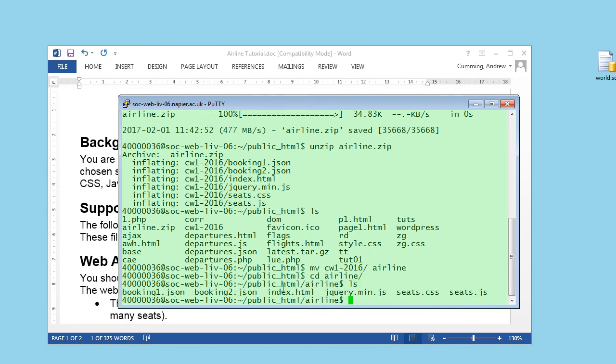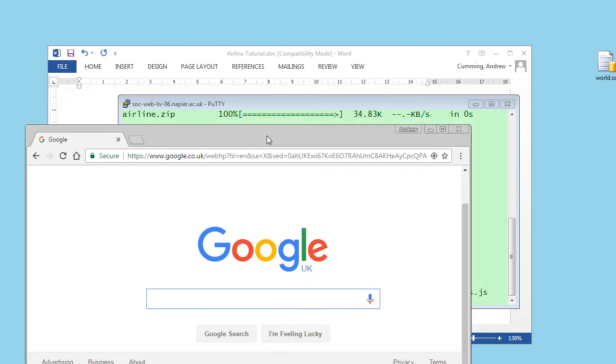These are both JSON files. I've got index.html. Index.html is the default for this folder. I've got probably an old copy of jQuery. I've got seats, and I've got a JavaScript file. Let's take a look at that.